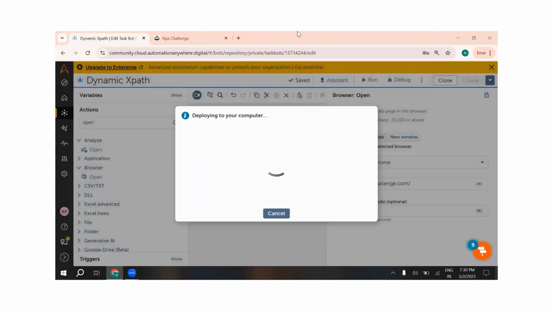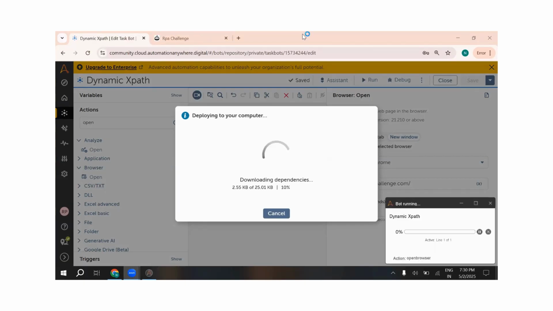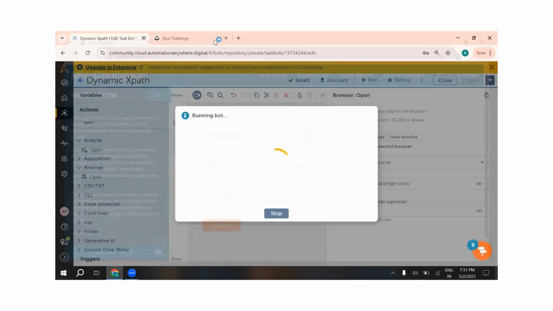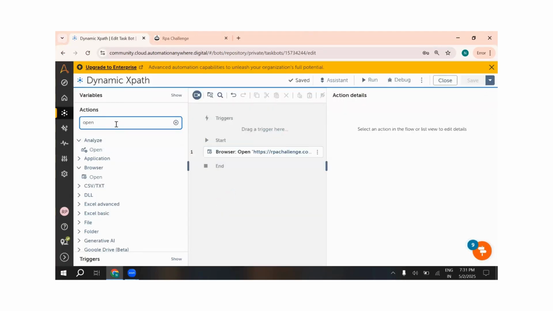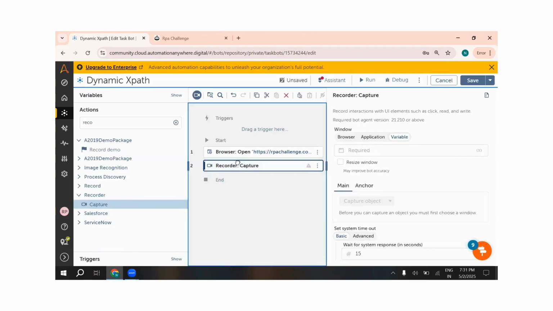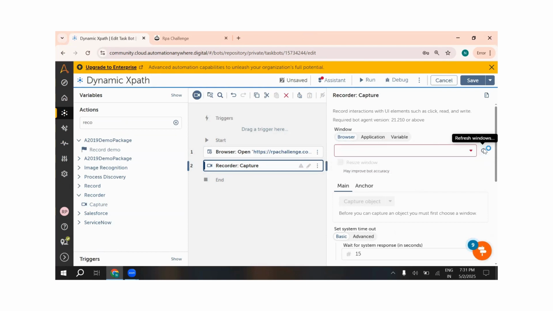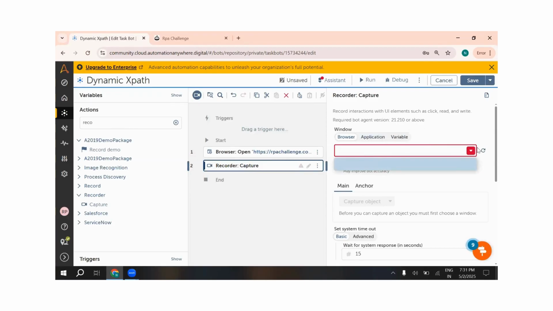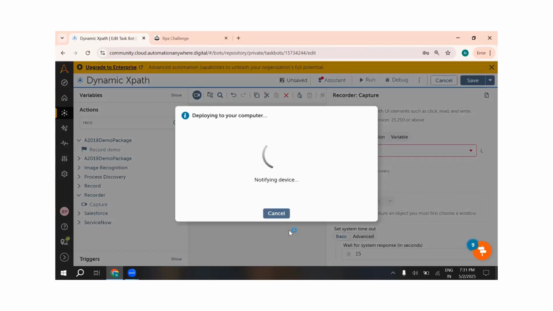Let's see whether the bot is able to open this website or not. It's downloading dependencies. Now we can take the Recorder package. Take the Capture action and use our browser here. It is not getting reflected; our browser should be reflected here.